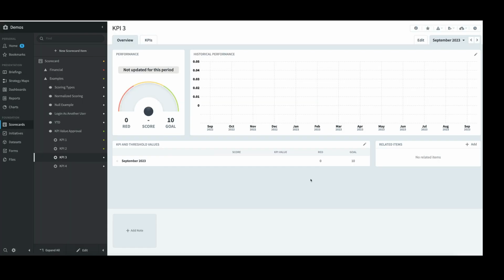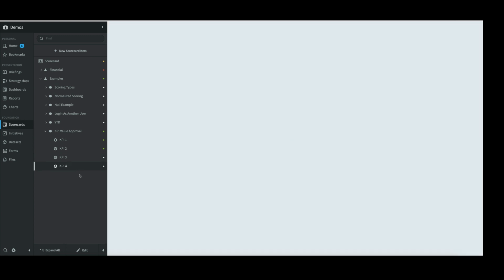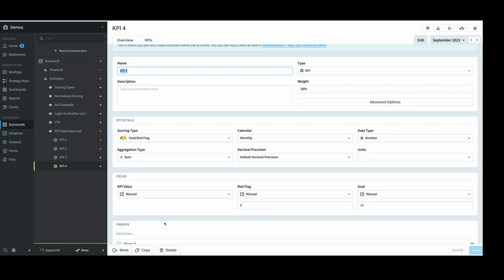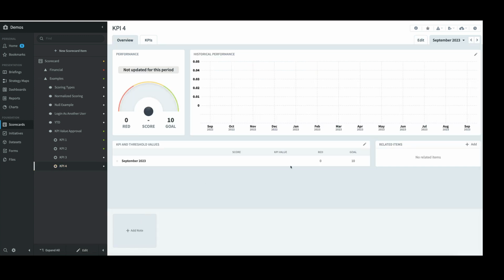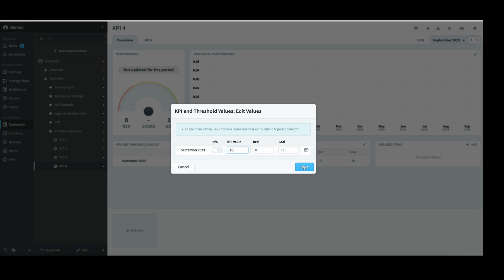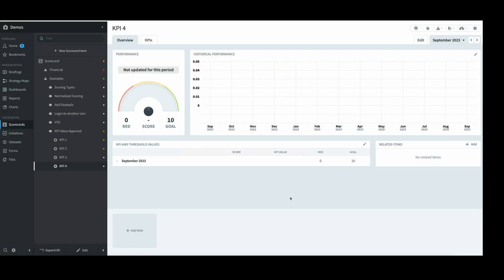Another point to note is that if multiple owners are assigned and one of the owners makes a KPI update, one of the other owners must approve it. To illustrate that, I'll select KPI 4, select Edit, and I'll see that Frank and D are both owners. I'll select Done. I'll enter a value change of 15 and click Save. And notice how the entry is pending even though one of the owners made the update. The other owner D would now have to go in and review the entry.